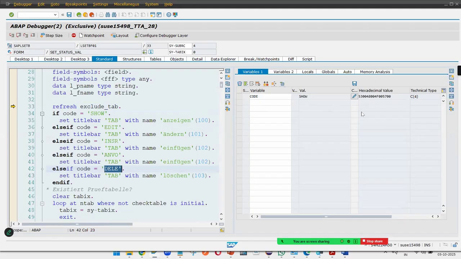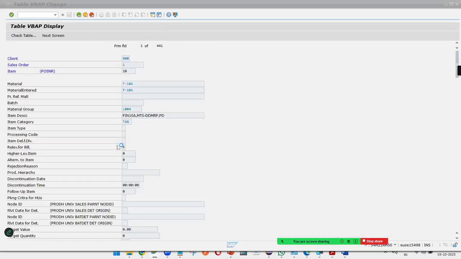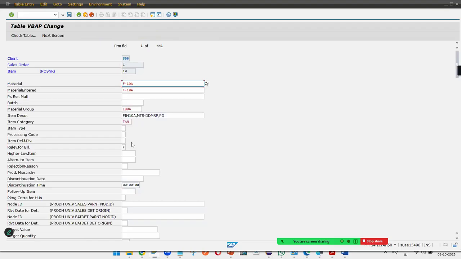Suppose I want to edit the record. So just click on this change icon, type edit, and you can hit enter. Caps only, there are no small letters. Enter. Now press F8. So now you can see your program turns into edit mode.